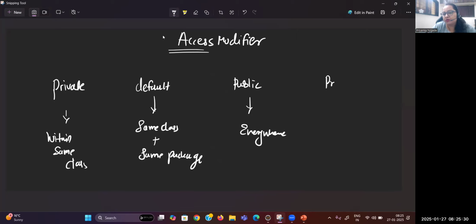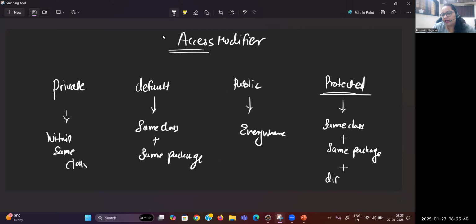And the last modifier we have is protected. What does the protected modifier mean? Guys, the protected modifier we can access at three levels. We can access it in the same class. In the same package by any other class, you can access it, no problem at all. And even in a different package also, but in a different package with a subclass.